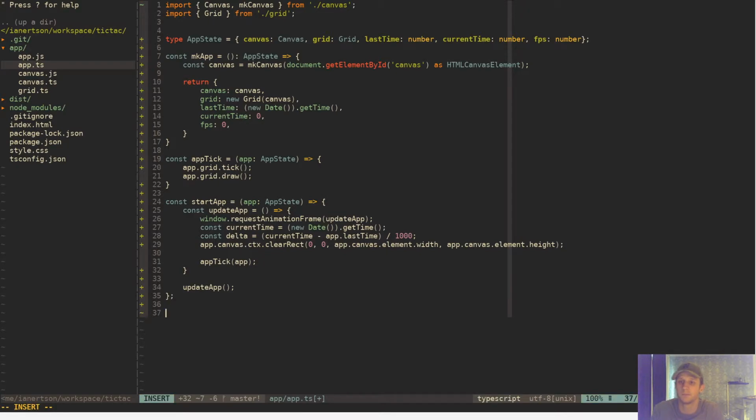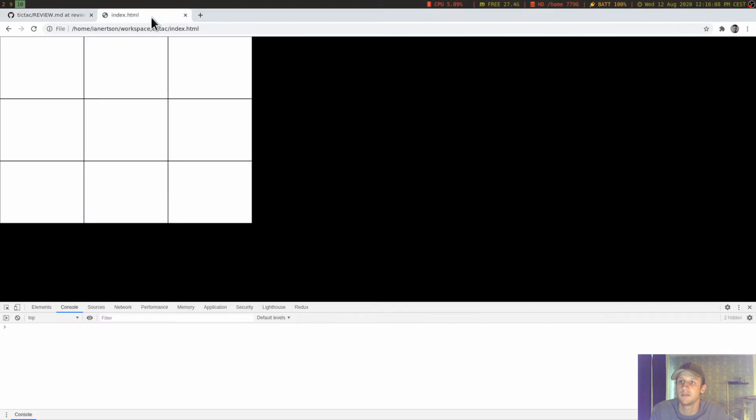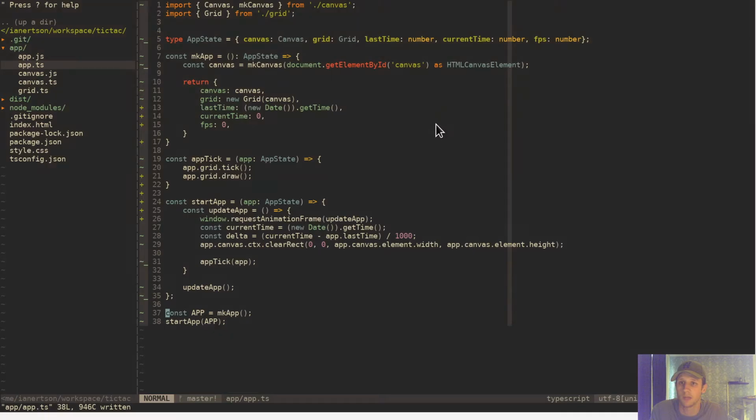the following: const app is equal to mk app, const, and then what we would do is just start app. And that should be it, I think. Let's see if it still works. Yeah, it seems to be working. So we got rid of that app class. That feels great.